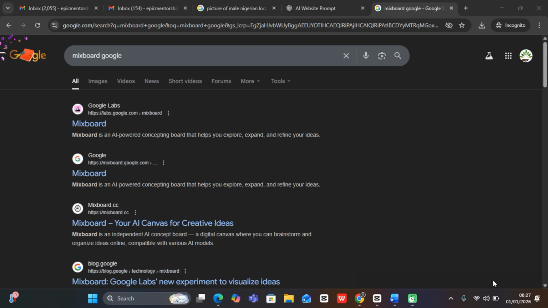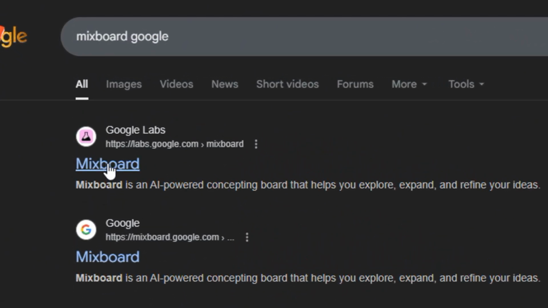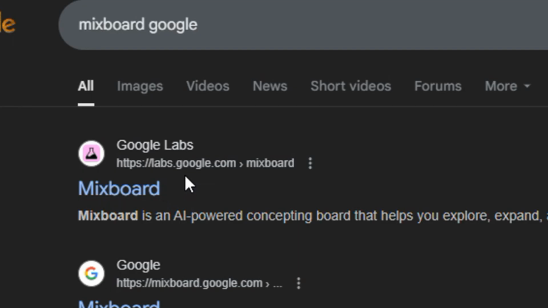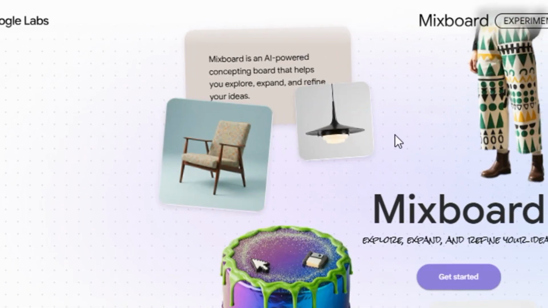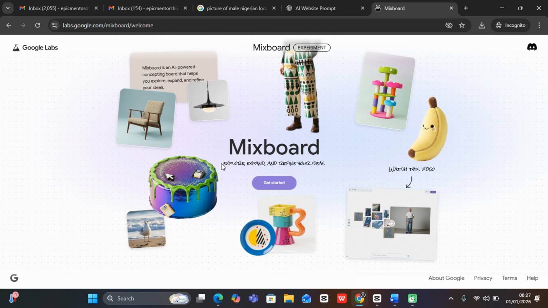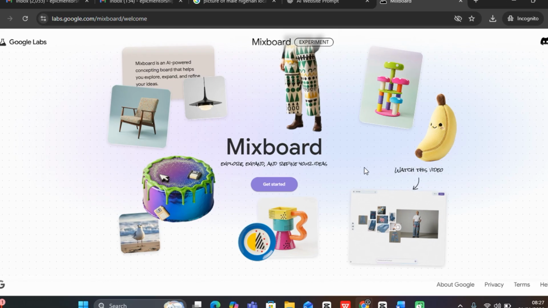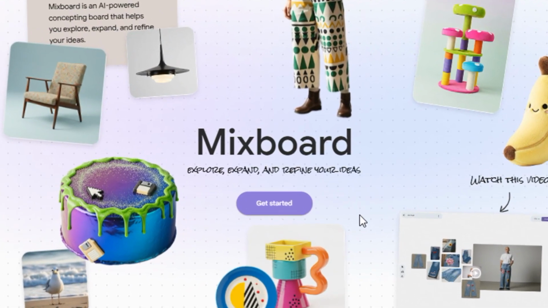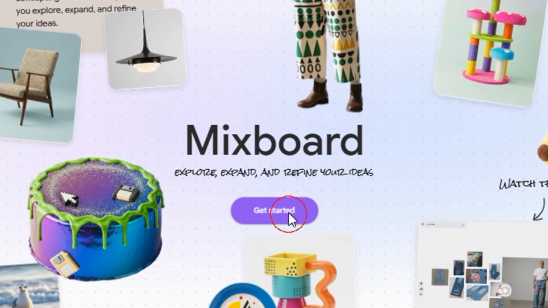So in this tutorial, we're going to look at the basics of how to use the Google Mixboard, starting from accessing it. You can just go to labs.google.com/Mixboard, and you'll be welcomed to this very platform. Explore, expand, and refine your ideas. Whatever idea you have, you're in the right place. So you can click to get started.